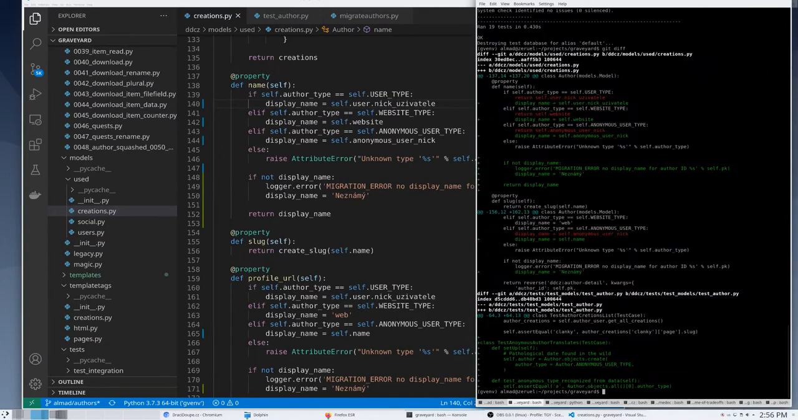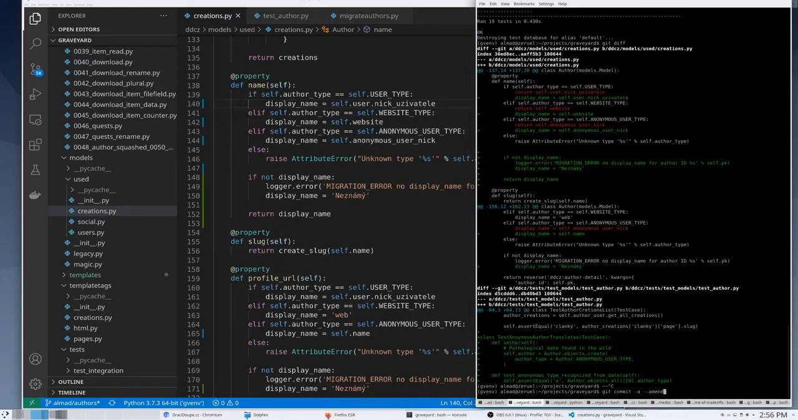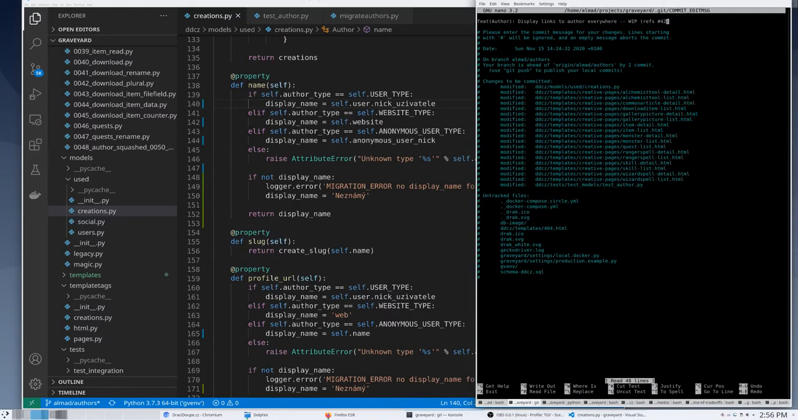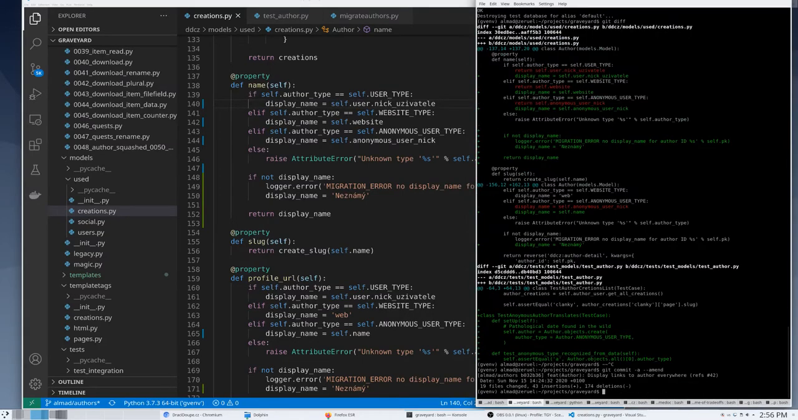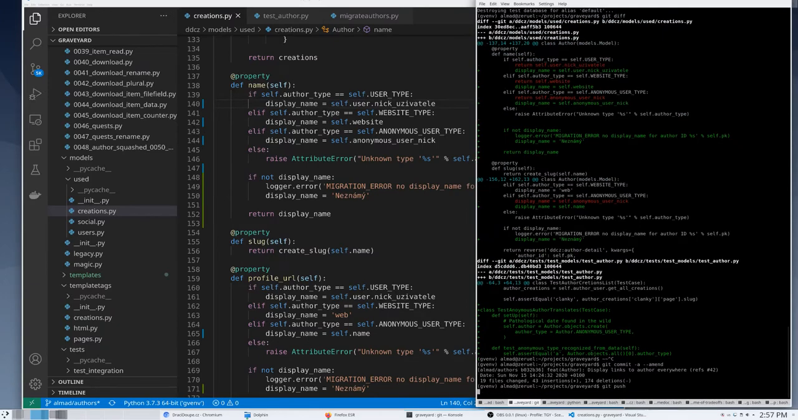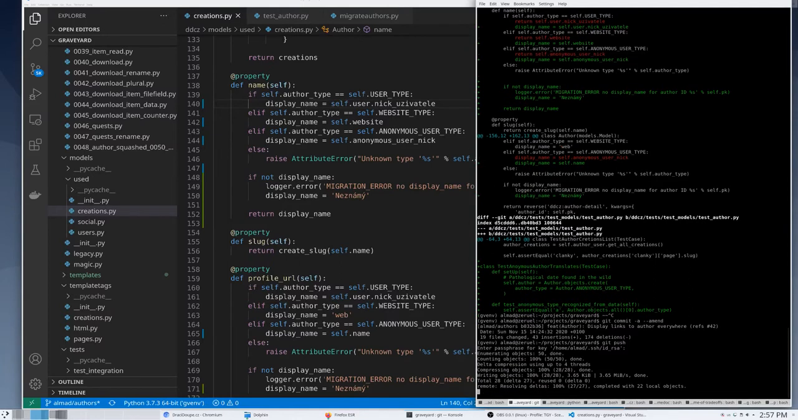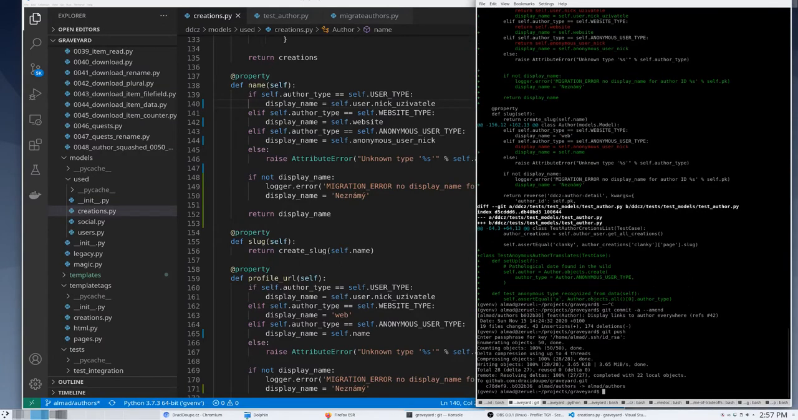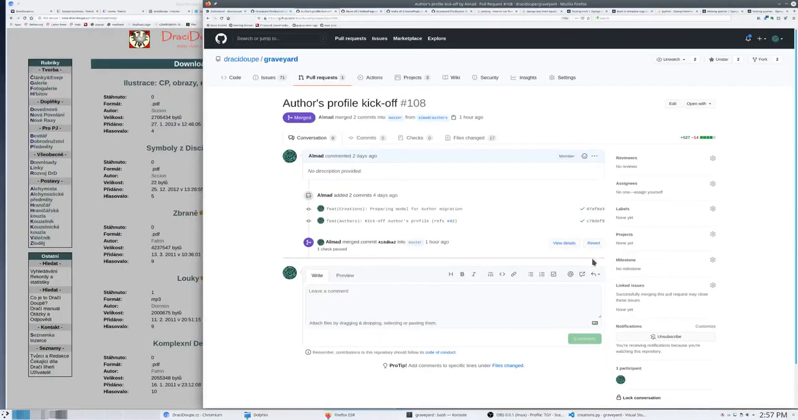Okay, so what do we have here? Right, just the test and more defense migration. So I would argue that this can go into the previous commits. And let's just remove the work in progress. And this should be it.